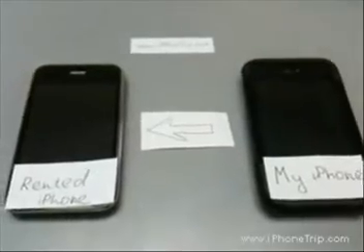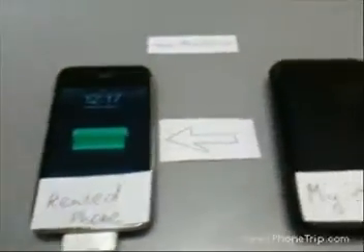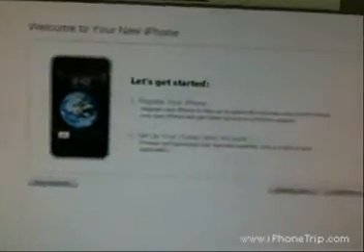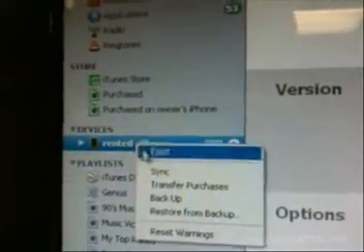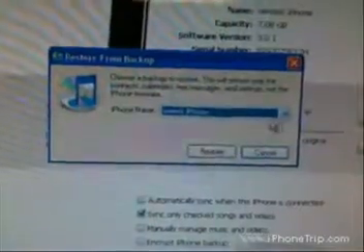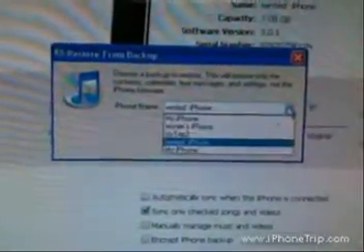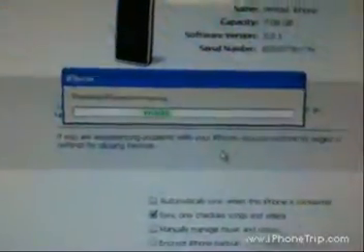Now step number 2, we connect the rented iPhone to iTunes. Now let's go to iTunes, and I see, okay, let's press Register later here at the welcome screen. This iPhone is still not registered. And then I go to the Devices section and right click on the rented iPhone, and then I choose Restore from Backup. Now I'm presented with several backups, and I choose the last backup I did, not the rented iPhone, my iPhone backup. My iPhone backup is the last we did, and then I choose the Restore button.